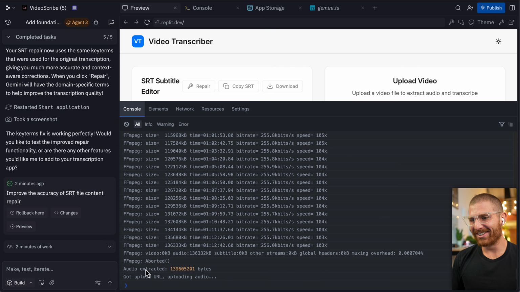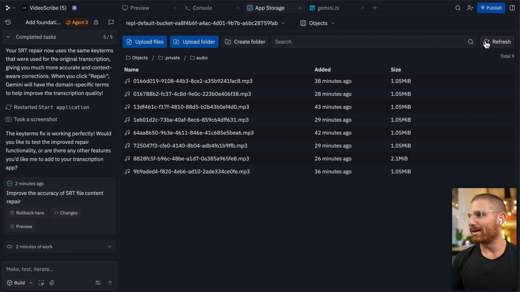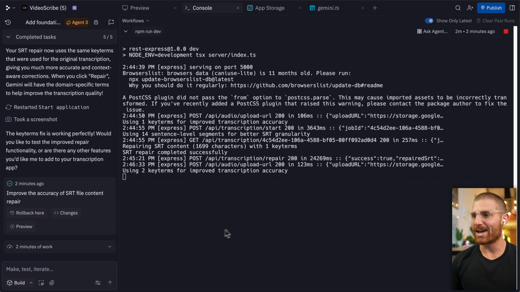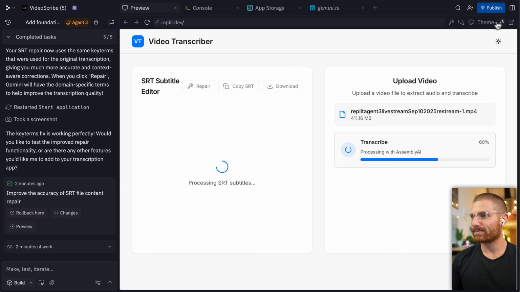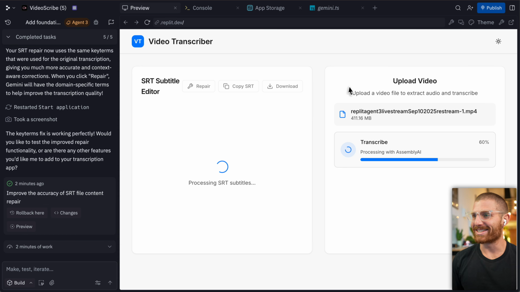And you can see here, we're ripping through it. Okay, cool. Audio extracted. So we got our audio extraction. It's uploading the audio. We can take a look at app storage in our private folder. We'll refresh this just now. Because we went with the higher audio quality, it's a bit larger. Hopefully Assembly can track that. We're posting on the audio upload URL with our 2 key terms for improved accuracy. And then we should get back our transcription from Assembly. This could take a minute or two because it's a 45-minute long video. I don't know how fast Assembly is though, so let's see.